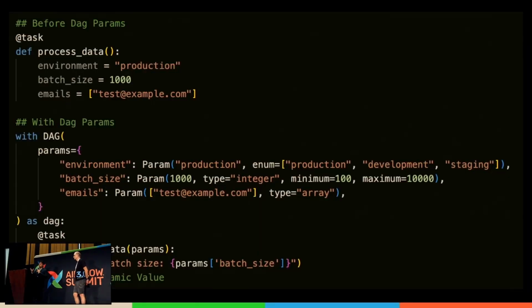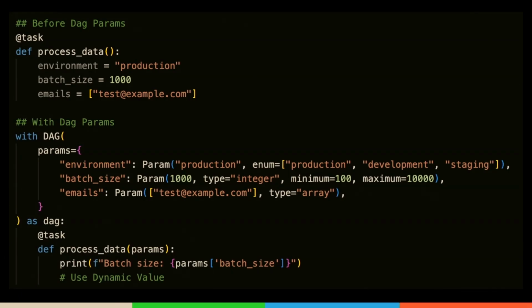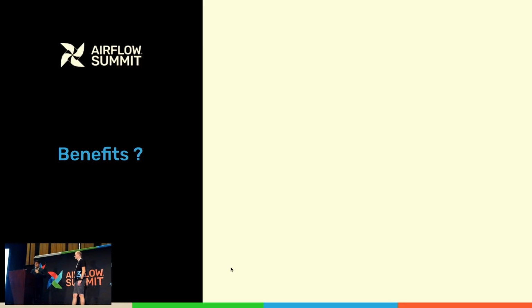So this is just a snippet of how it would have looked if DAG params or dag_run.conf was not there, and you would have written hard-coded values for each of the tasks, and would have written a lot of DAGs for it. But with the DAG params, you can have it parameterized with the help of the param classes, which has the default value and what type it is, is it integer, enum, or minimum maximum type of array and all, right? And you can just pass it params and then use whatever particular value you want. What are the benefits, right?